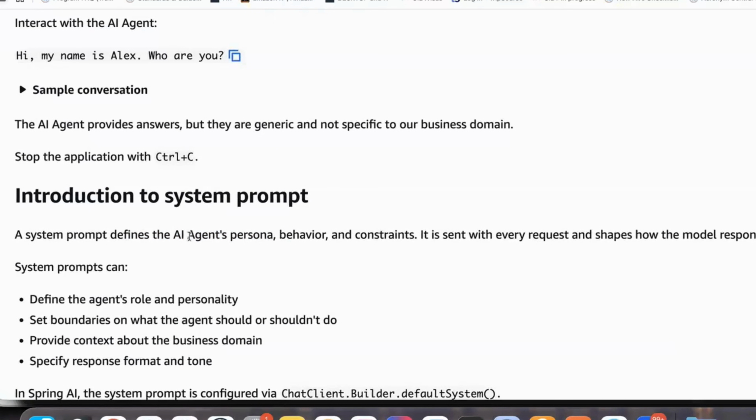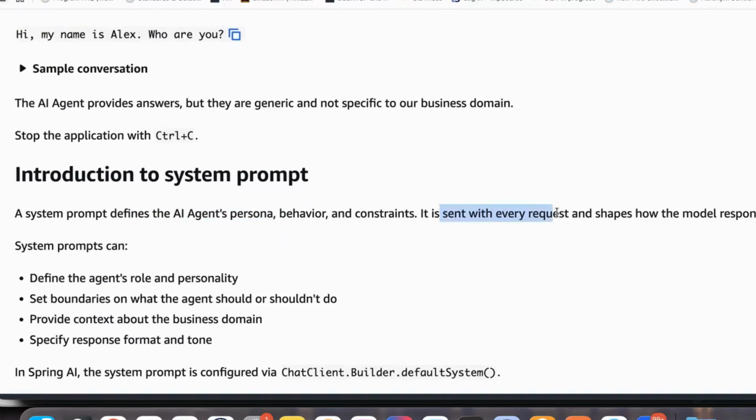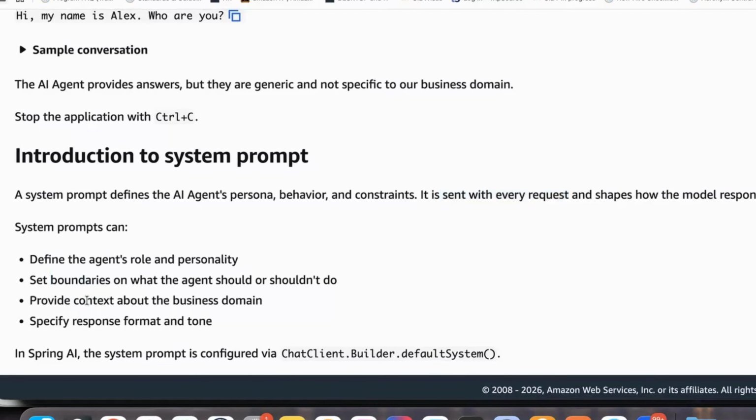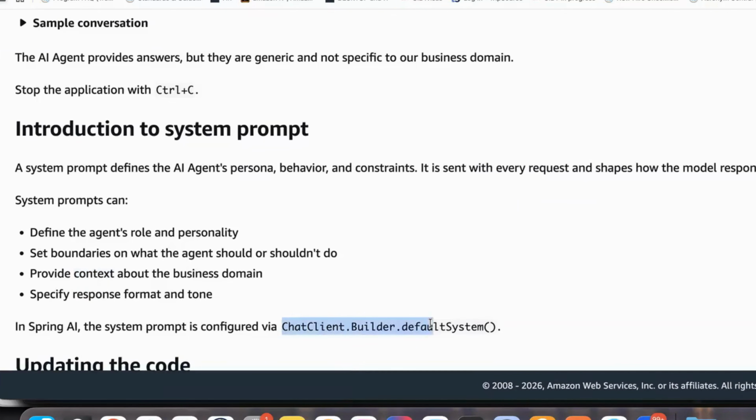The system prompt will define the AI agent's persona, behavior, and constraints, and it is going to be sent with every request. So it is going to actually define how your model is going to respond. These are the things that will set the boundaries, set the context, and specify the tone. Because when you are deploying your agent for a certain business use case, you would want the agent to be in tune with that particular business context. So in Spring AI, we configure the system prompt again using the builder pattern. We have a method called defaultSystem.